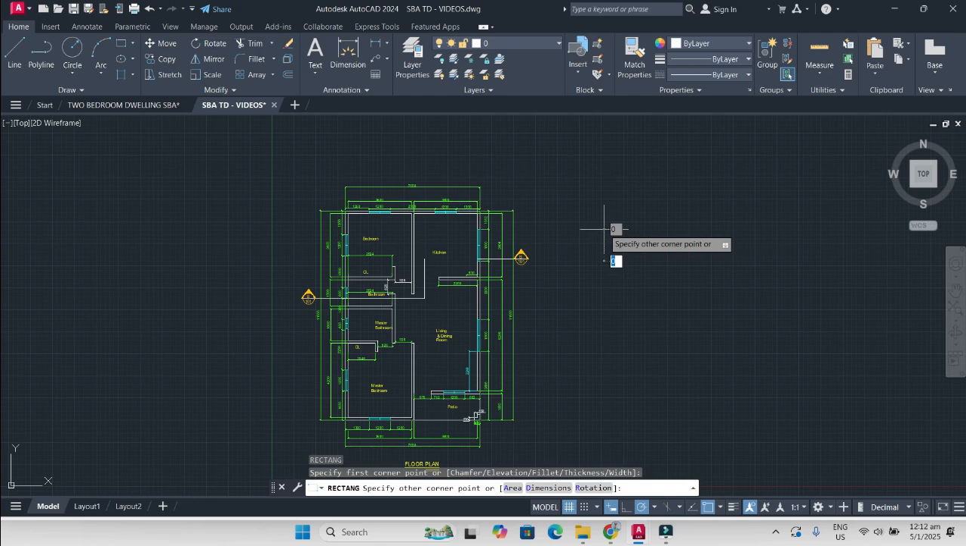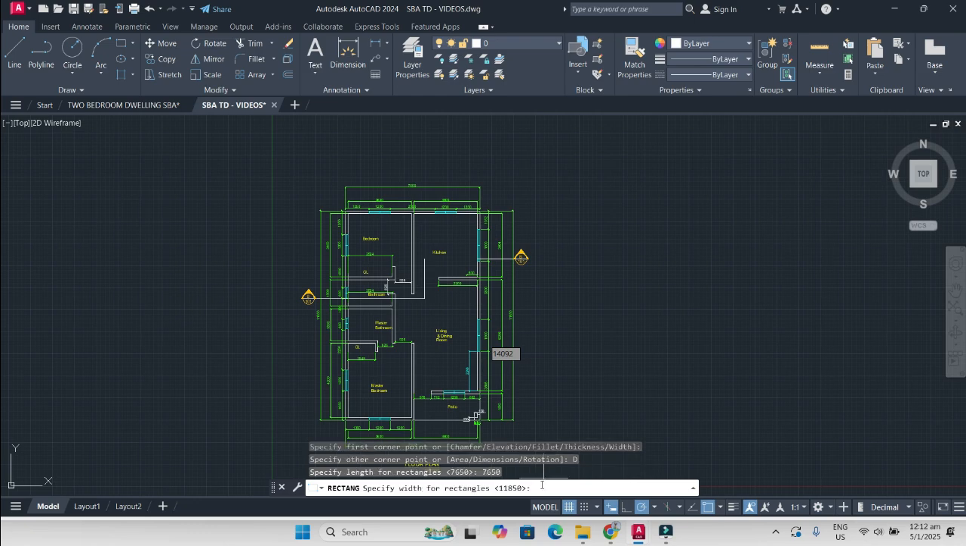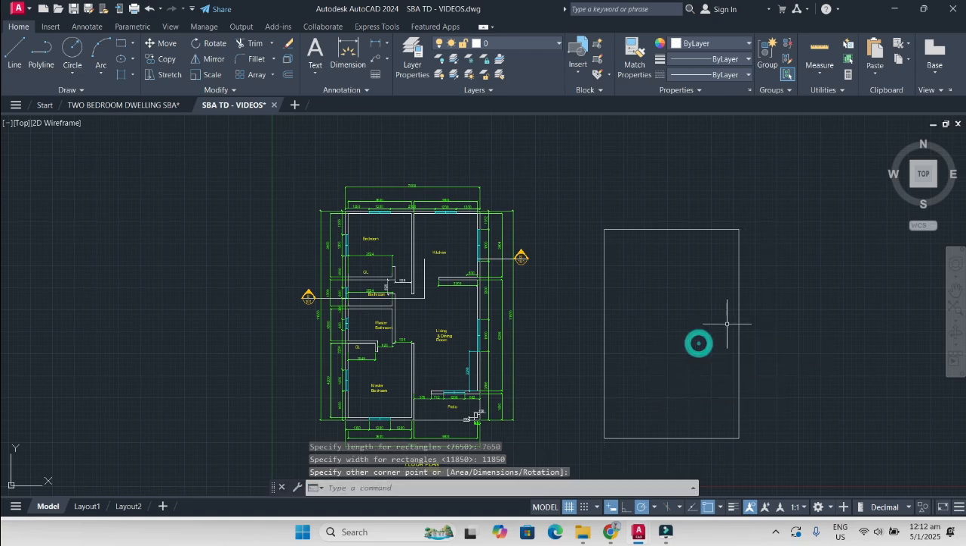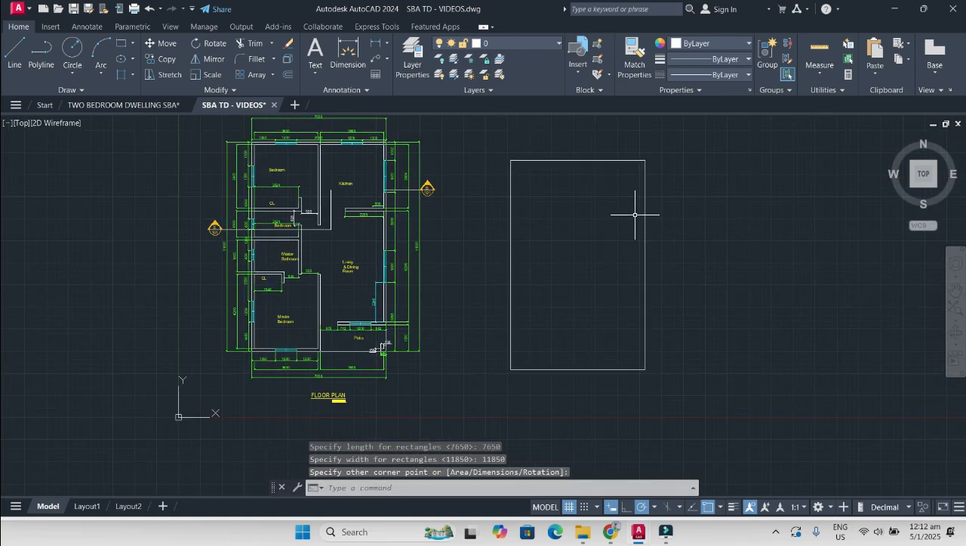In the command bar, it's gonna say specify other point. So in bracket, you're gonna select the dimension, and for the length would be 7,650 by 11,850. Alright, now enter. So now, as you can see, I have a rectangle that has been created. So this side to that side is 7,650, this side to that side is 11,850. So what we want to do now is create the walls on the inside.